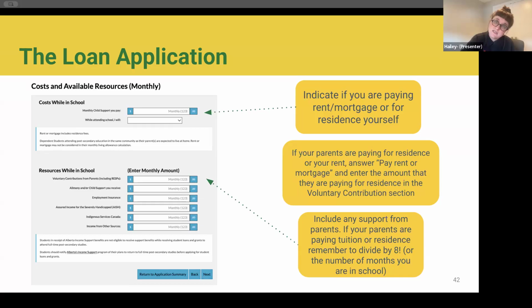So it kind of just depends on your situation. You might have to chat with your folks a little bit if you're a dependent student in terms of what that living arrangement is going to be like. Okay, just answer as truthfully as you can. If you end up maybe moving out halfway through the year, you can update your student loan application, but as of right now, answer as truthfully as you can.